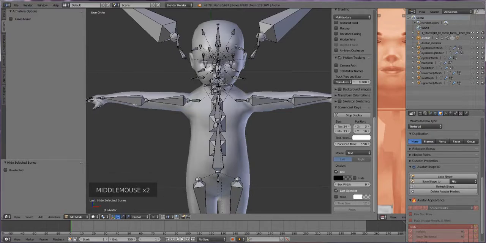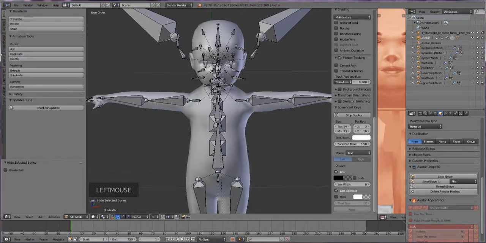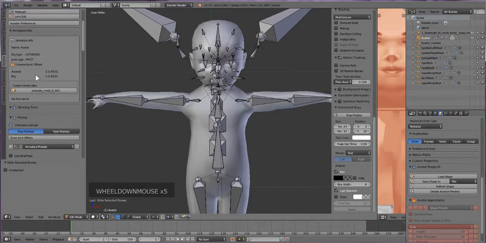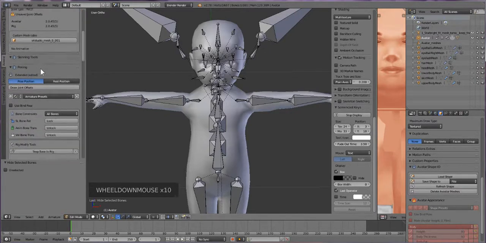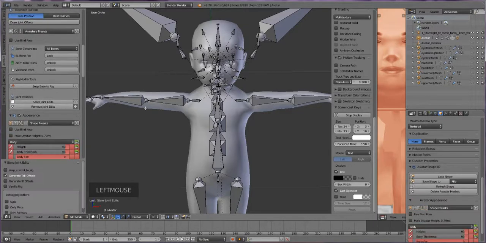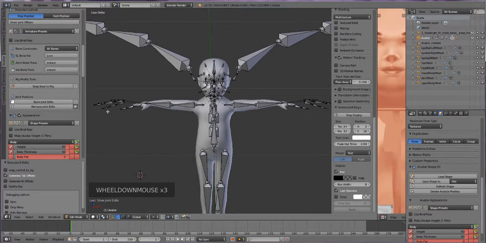One thing that's different about this Avastar is that once you make any changes to the bones, like the skeletons, like we were just doing, you have to go back to the Avastar tab, and it'll yell at you and say unsafe joint positions. You have to press store joint edits. And if it shoots off, you just go to sync, and then snap control to rig. And then it'll just snap right back down. So don't worry about that. You have to always press that though.